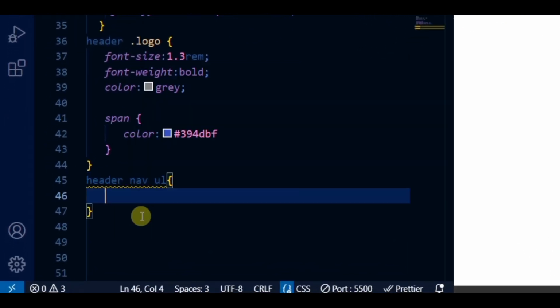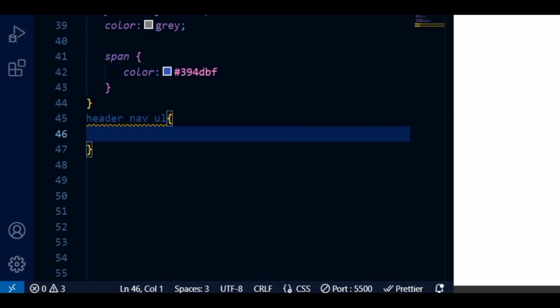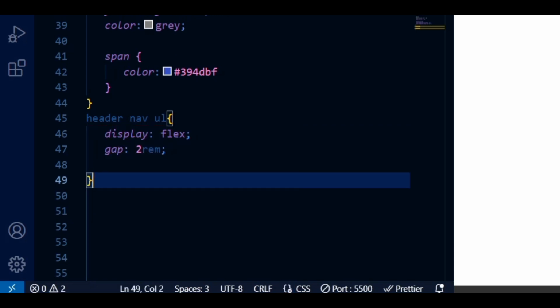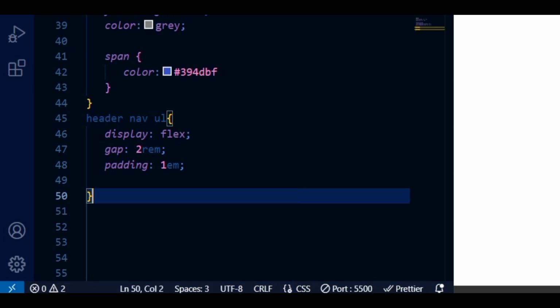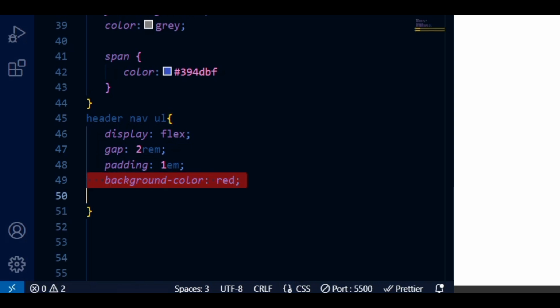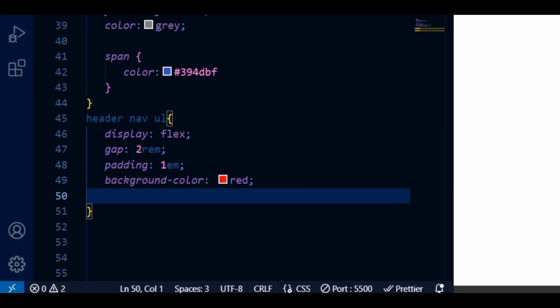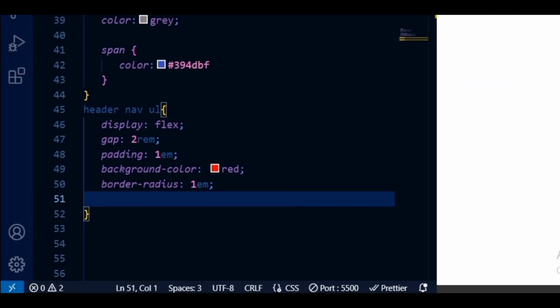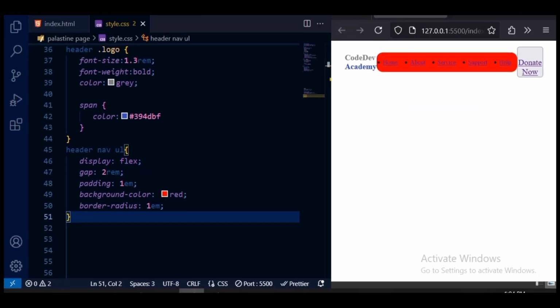Target the other list items, making all the list items display flex with a gap between them of 2rem. Making the other list items have a padding of 1em. Give it a background color of red, with the edges curved with a border radius of 1em. We get this for now.